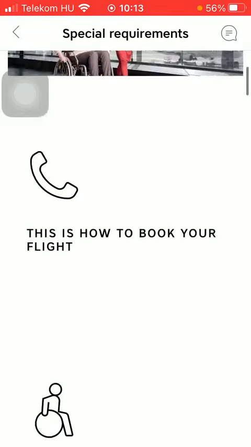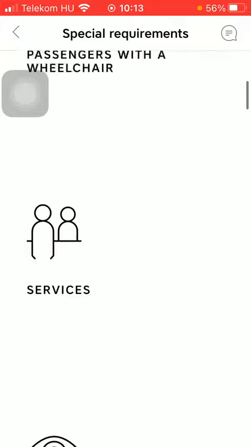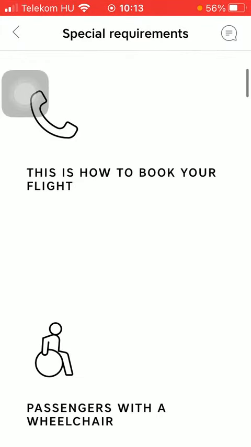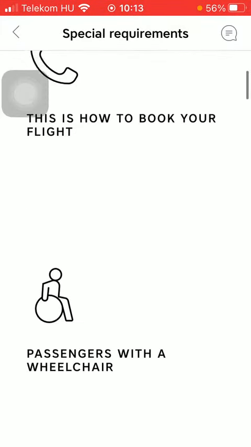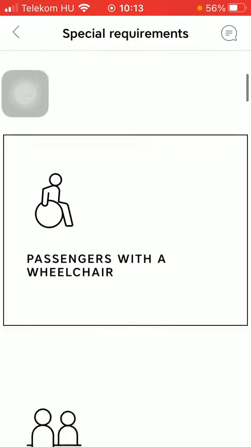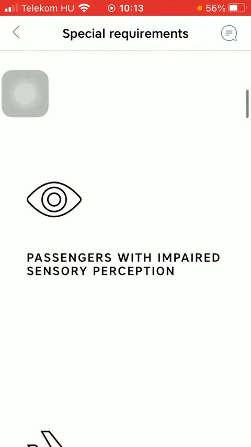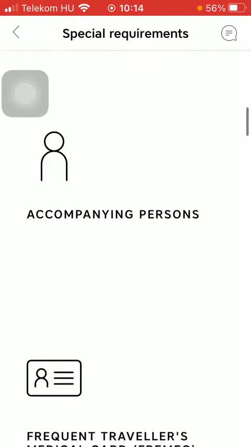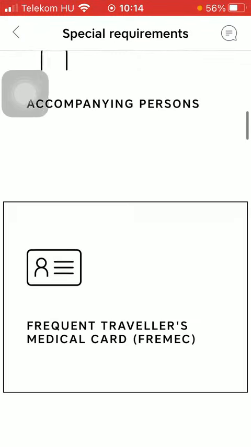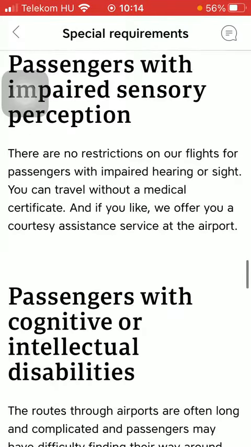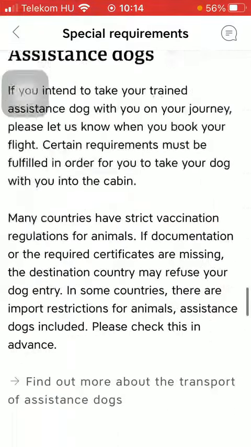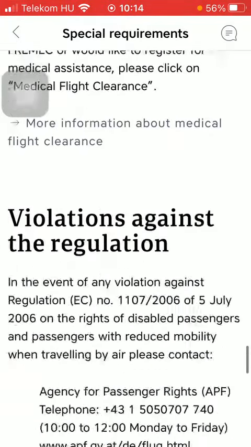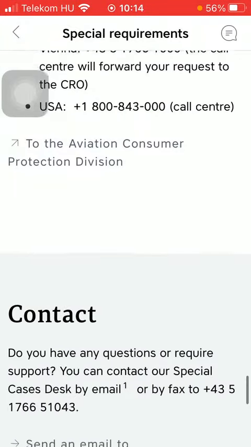If you want to select a category, you can do so. You have this is how to book your flight article, passengers with a wheelchair, services, passengers with impaired sensory perception, handicapped equipment on board, accompanying person, and so on. So you have a bunch of things that you can read about. So tap on the relevant one that concerns you, and here you can get to know the special requirements in more detail.